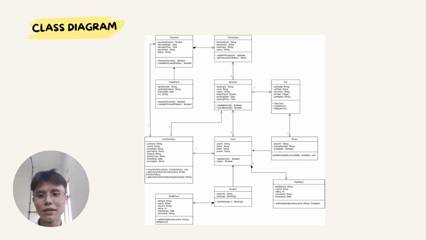Next, the class diagram shows that the user class inherits the student class and driver class. Additionally, the payment class also inherits the credit card class. Besides, the rate driver class will allow users to rate the driver after a trip. This class will store ratings and feedback specific to the driver, helping maintain the quality of service by collecting user reviews. Moreover, a driver can be associated with multiple car objects and multiple booking records. This many-to-many relationship is represented by lines connecting the driver with both car and booking.